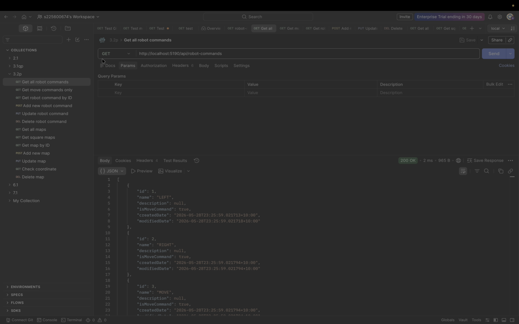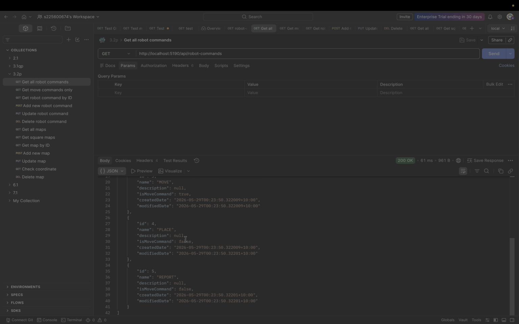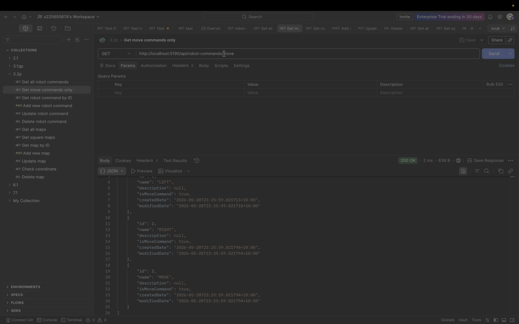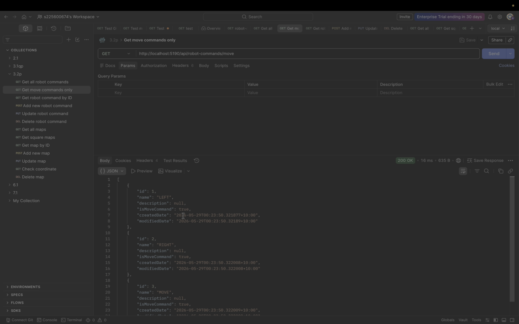So here I have mentioned GET and I entered my localhost, and to display robot commands I've entered robot-commands. If I click send, it gives 200 OK and it will display all the robot commands, as date and time are all mentioned here, when it is created and when it is modified. The next one is move command, where it returns only the movement commands, where is move command equal to true. Here these are all true, which has been displayed here.